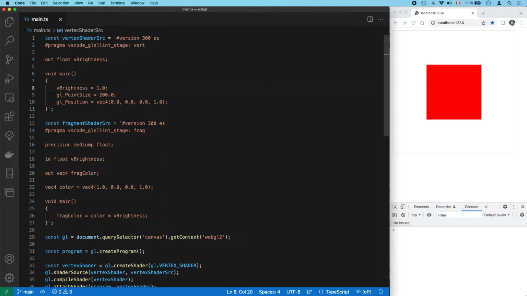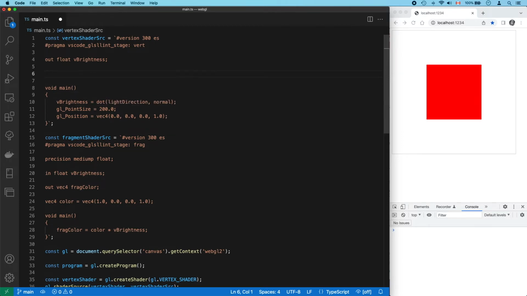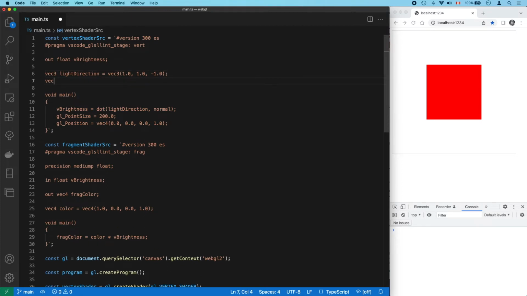Next, remember, we calculate our brightness value using the dot product function. Let's do that now. We need a light direction and a normal. The light direction is the direction to the light. So let's make that up, to the right, and to the back. And for the normal, let's put it straight to the back. Okay, the square is still red.